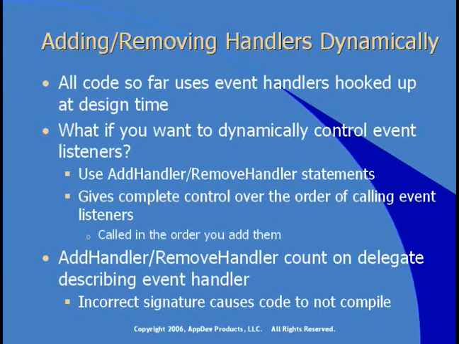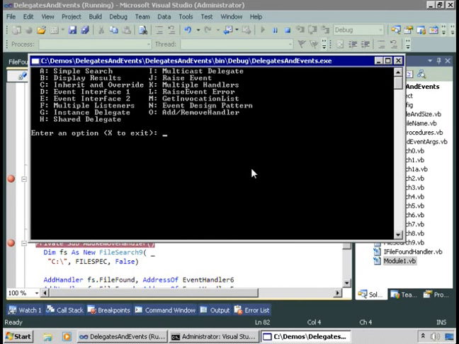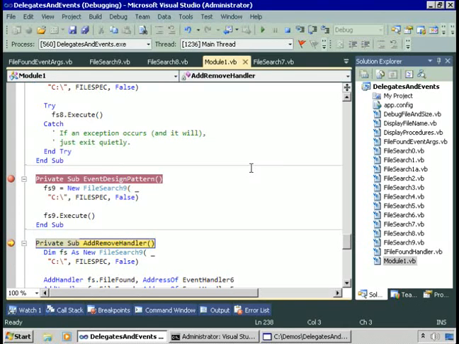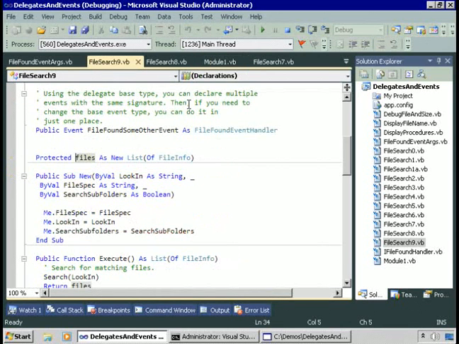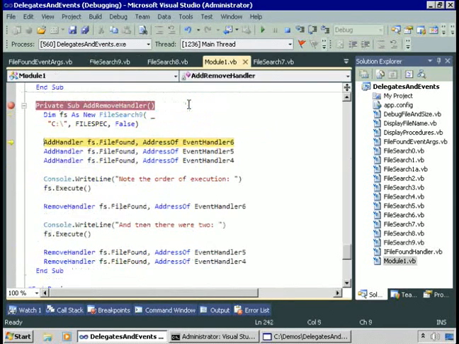Let's try out these AddHandler and RemoveHandler statements. I'll select option O to try out the AddHandler and RemoveHandler statements here, and you'll see that we're using FileSearch9 still. Here's our constructor for FS9. There we go. And now I'll use the AddHandler statement. It says I'd like to react to the FileFound event of the variable FS. See, the local variable FS is defined here. We're not using the WithEvents statement at all. AddHandler, FS.FileFound, AddressOf EventHandler6.